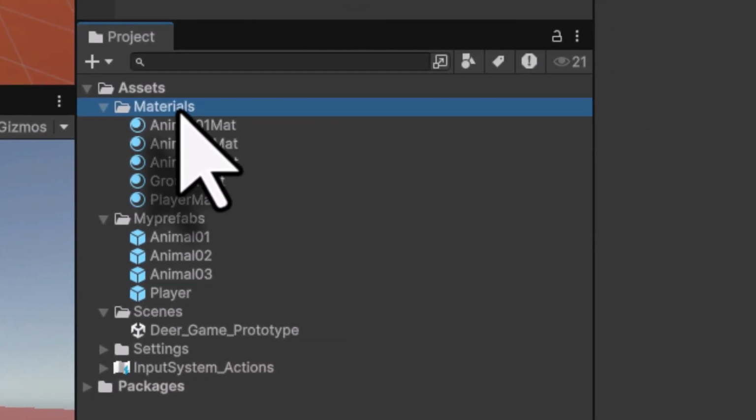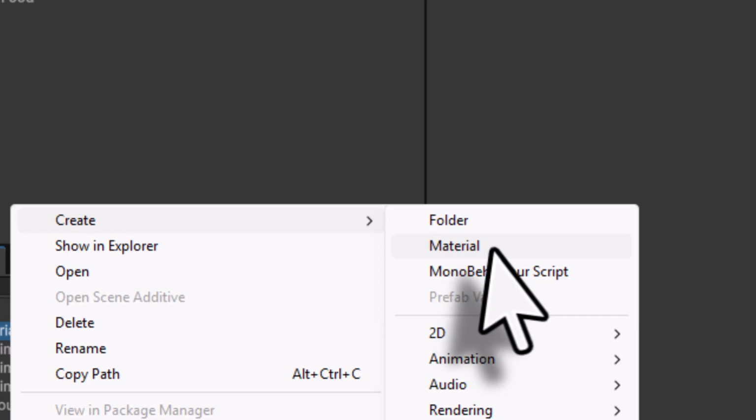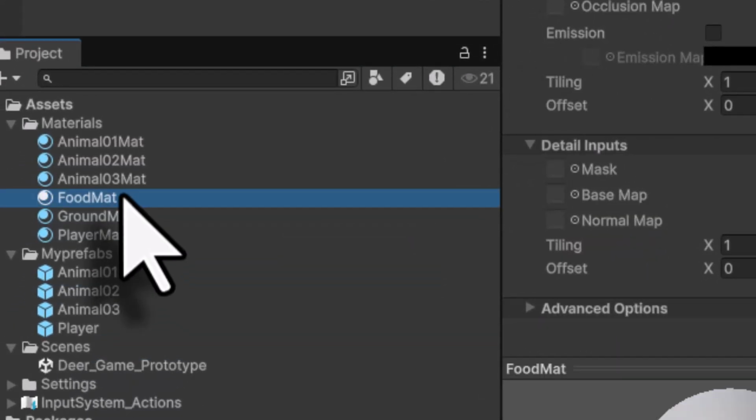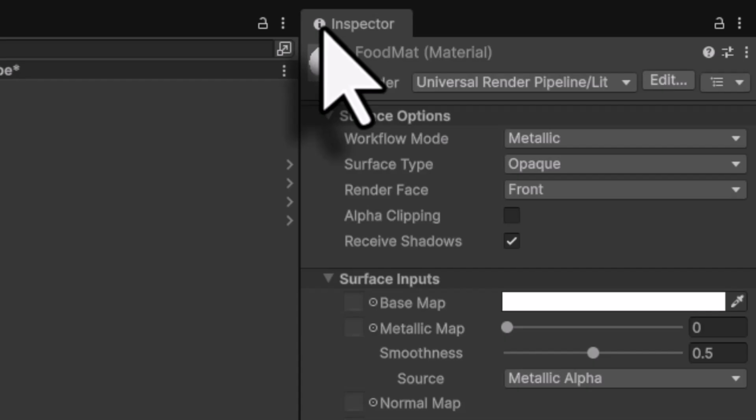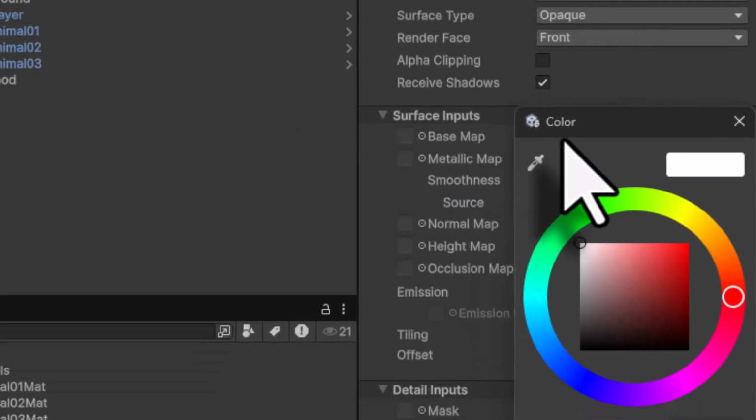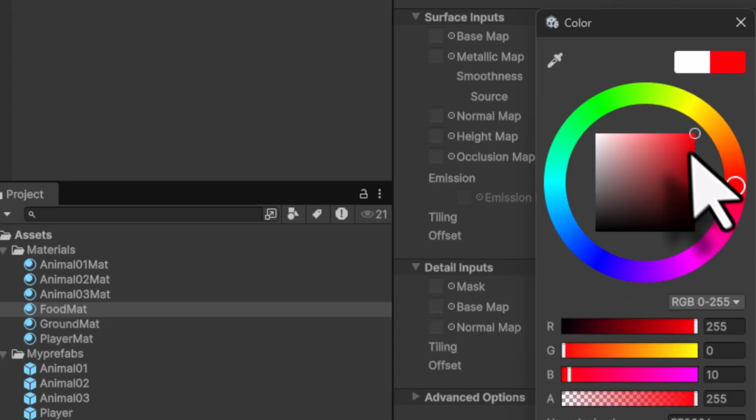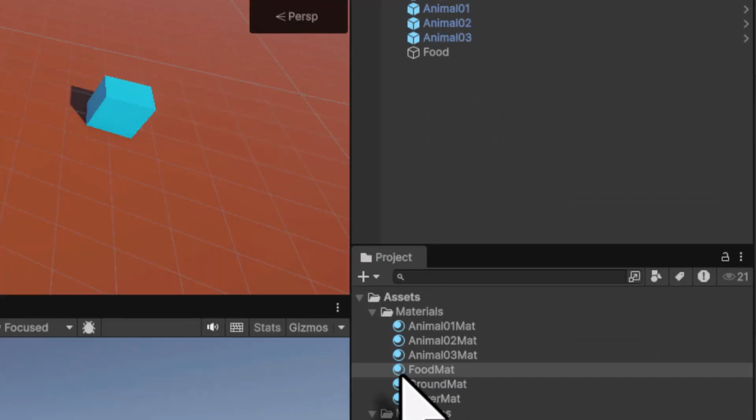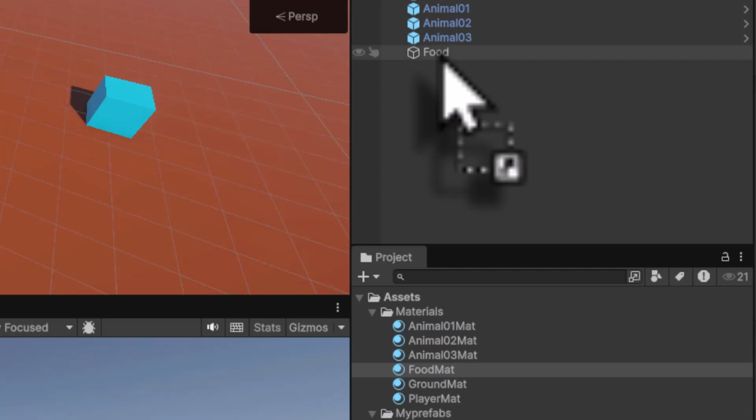I will come into material, right click, create a new material. I am going to call this food mat. Now with food mat selected, I will come to the inspector panel, and in the surface input I will click here, and now I am going to select red color here, close this color panel. I will drag this food mat material and drop it over the food.